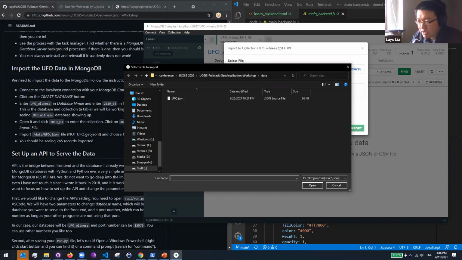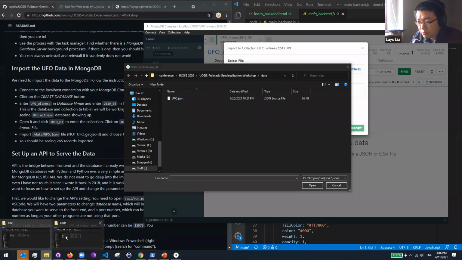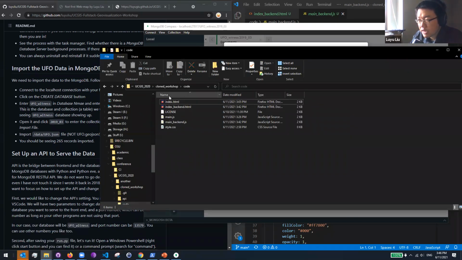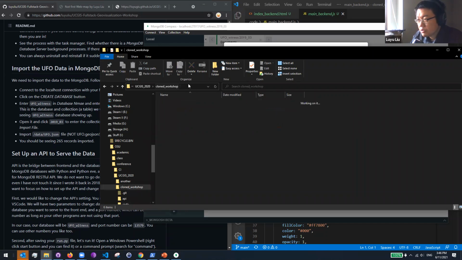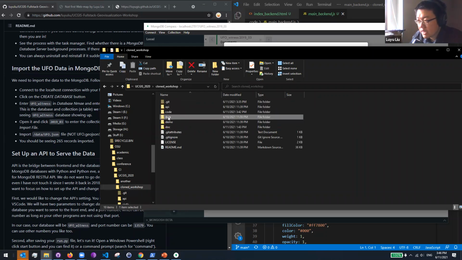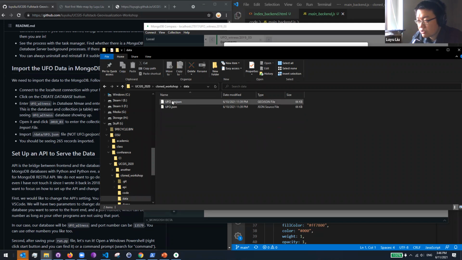If you cannot find that, that's all right. Let's go to the folder you are looking at here, which is here. And let's go to the data. It should show the two files, right? Let's use the JSON version, right?